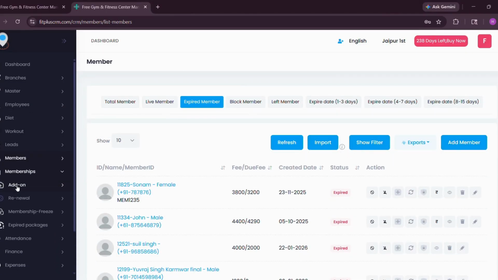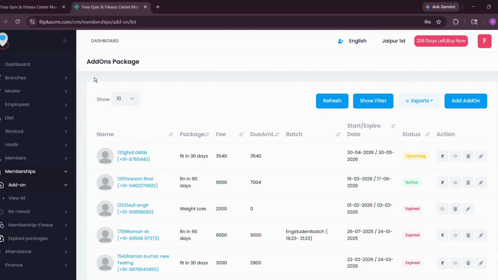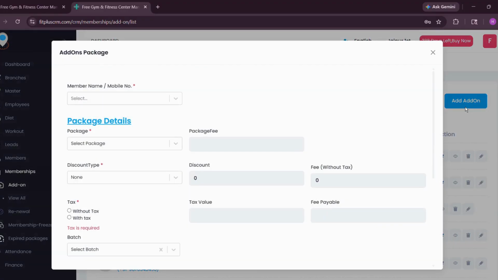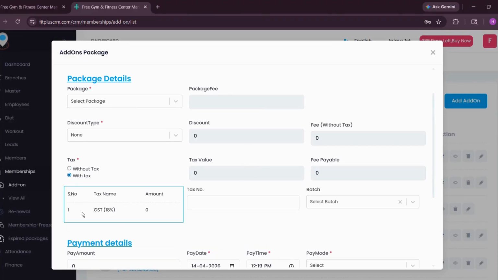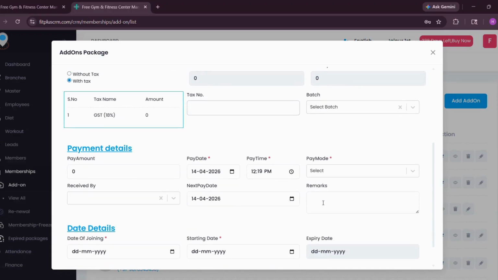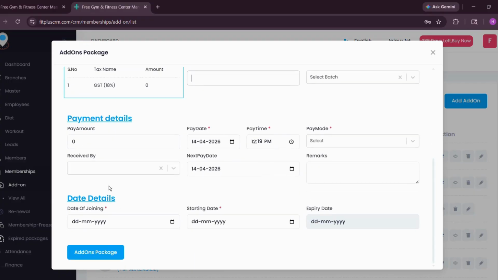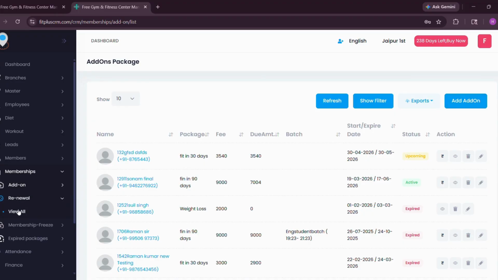Next is Membership section. Here you can renew or add on member packages. To add on a new member's package, just click on Add-ins and add the member's complete details, package-related details like which package, fee, discount, tax or without tax, batch, similarly payment details such as amount, date, time, and so on, and date-related details and then add.